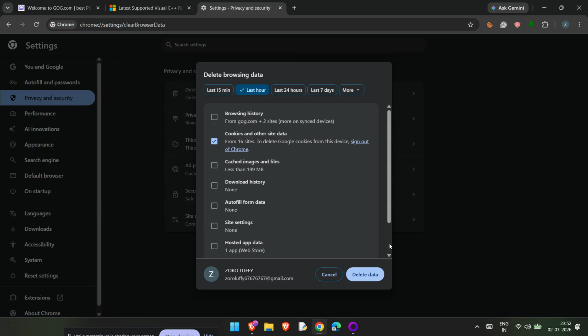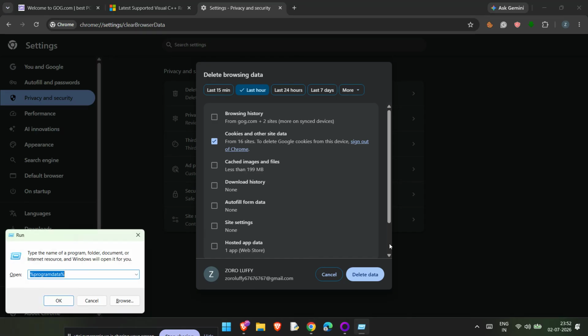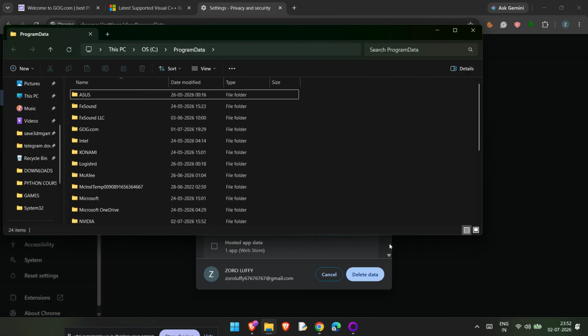Now we're going to clear the second GOG Galaxy folder from Windows. Press Windows key plus R to open the Run box. Type %ProgramData% and hit Enter. This will take you into the ProgramData folder, where Windows stores application data that can sometimes cause login or sync problems. Inside this folder, look for the GOG.com folder and open it.